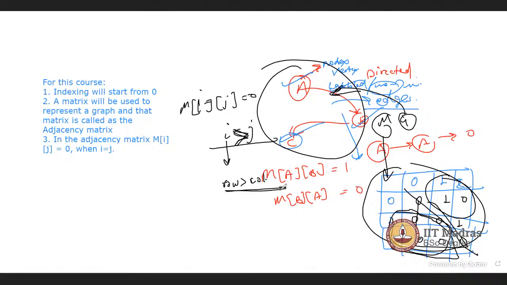Next, I am going to take a problem. We'll create a matrix, but I'm not going to create it; we will only visualize it. I am taking a graph here, on the next page. So this is a graph, with nodes A, B, C, and so on, and everything will be numbered 0, 1, 2, 3, and 4.